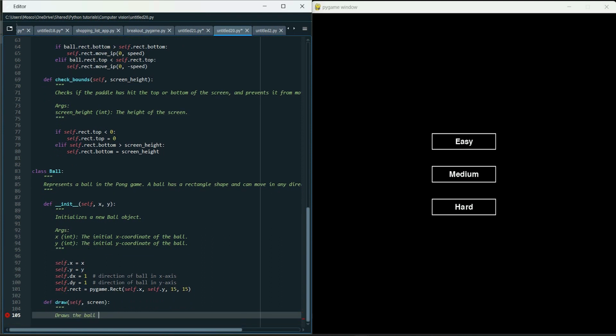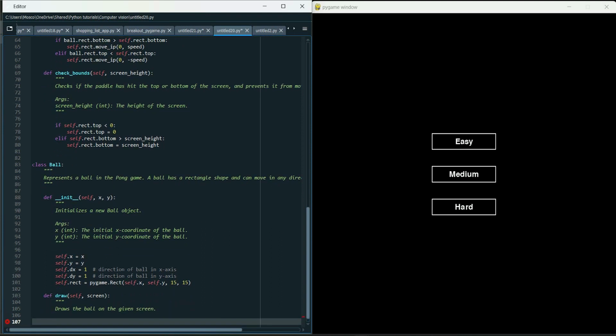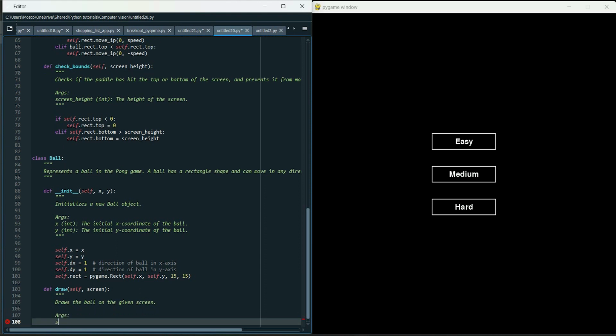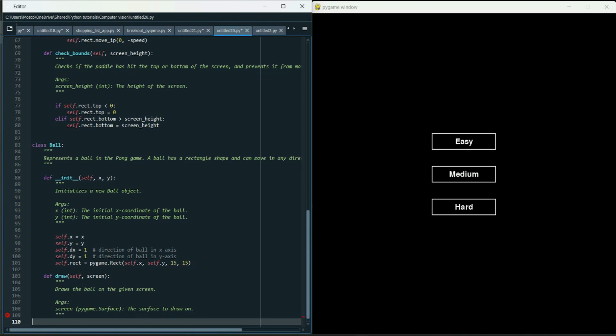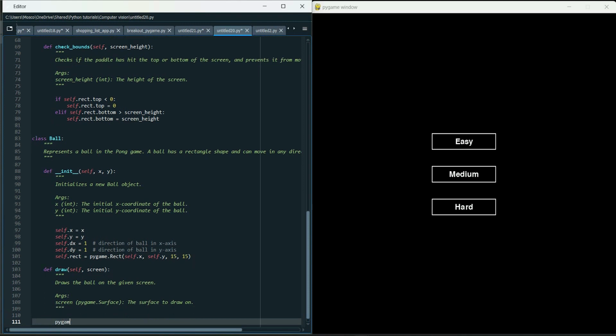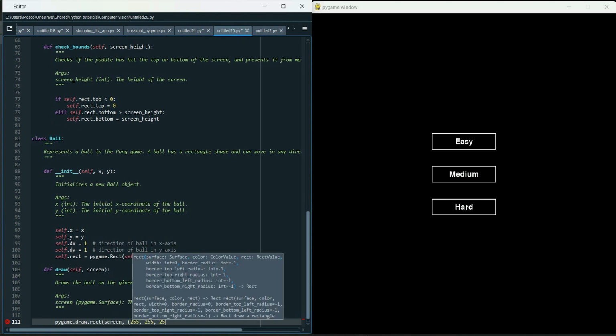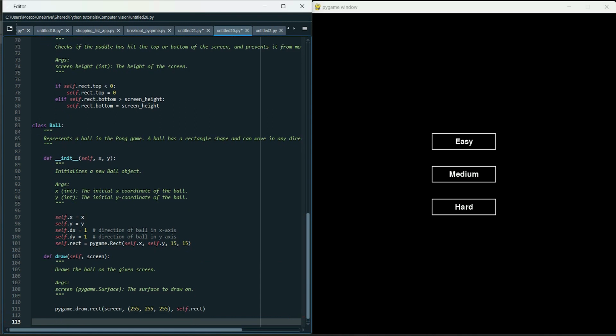The next method is draw. This method draws the ball on the screen by using the Pygame draw rect function. This function requires the surface to draw on, the color of the rectangle, and the rectangle object, which we all provide here.